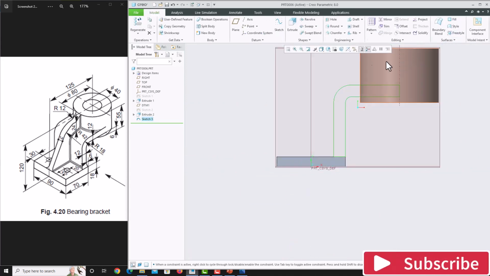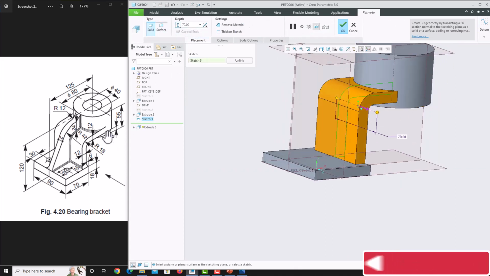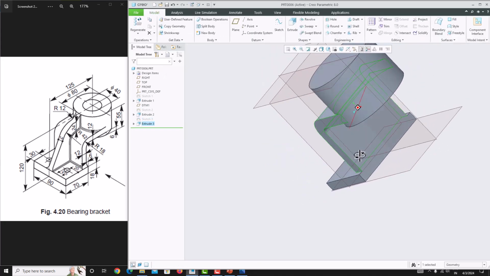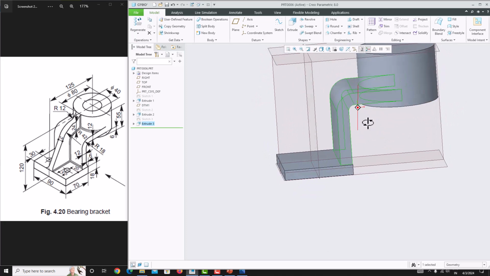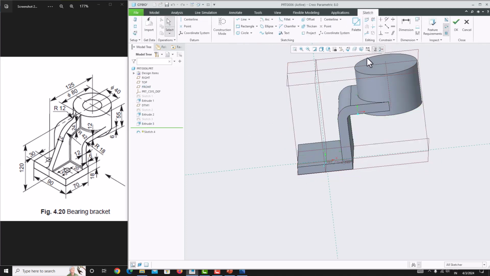Now say OK. Extrude. Make it symmetric. Here the extrusion length is 80. Say OK. Now we have created this support plate. Similarly, we have to create a support plate here. For that, just select this plane, sketch, sketch view.